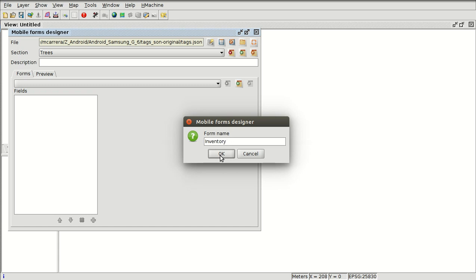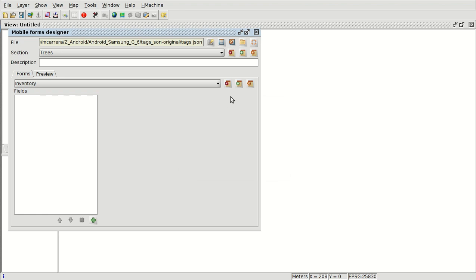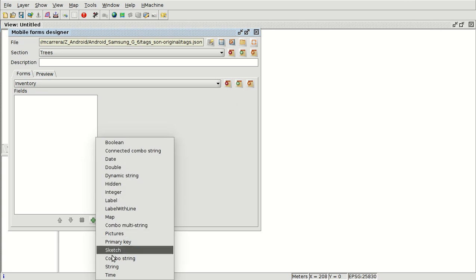For example, we press OK, and for this we can create different fields. In this case we have fields for the time, for the date, for boolean, true or false. We can combo strings, where we can write different options, so we avoid the mistakes. We have the options for pictures, etc.